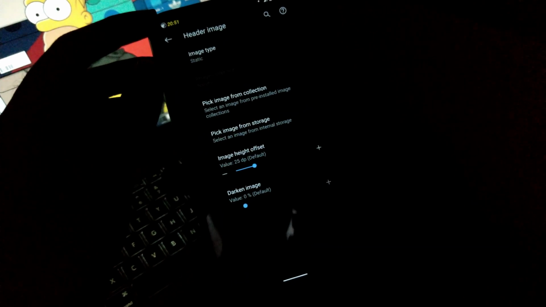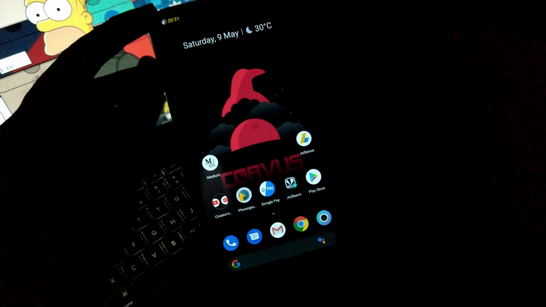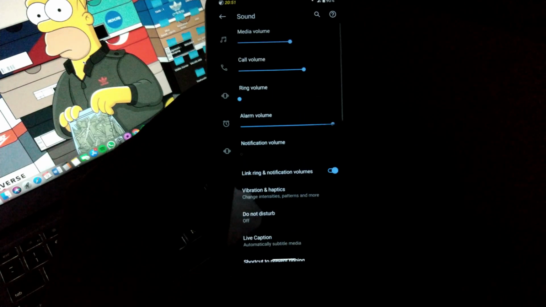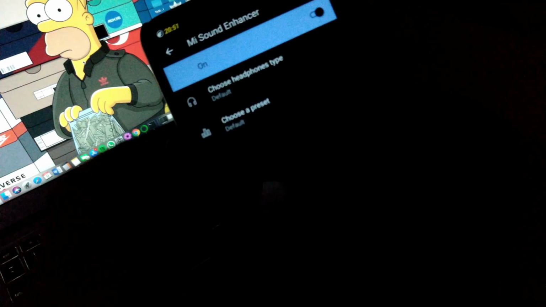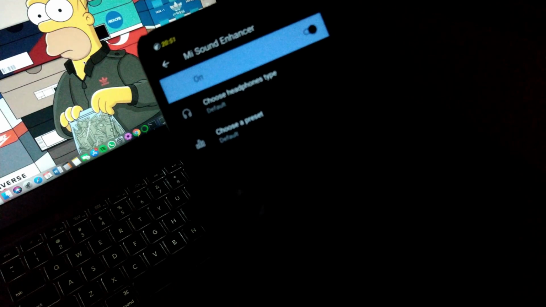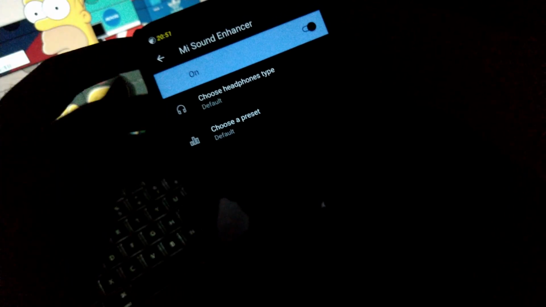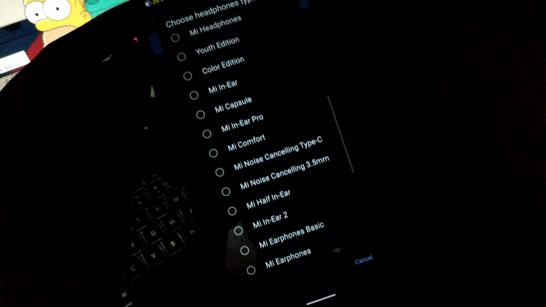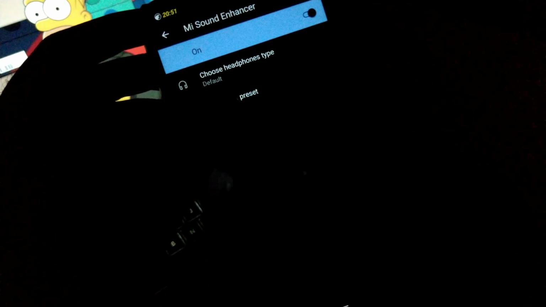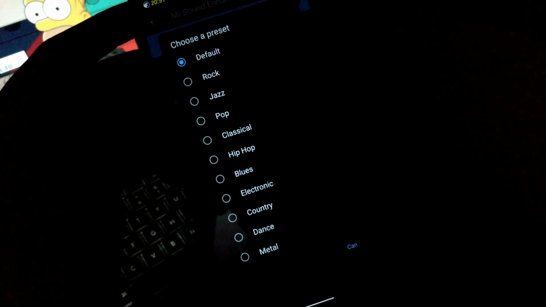So next is about the sound. Talking about the sound, Mi Sound Enhancer is included for your media sound, so when you listen to music your sound gets enhanced. This is actually ported from MIUI, so you will get a pretty dope sound with all types of sound customizations, with equalizer and the type of input and output you want.